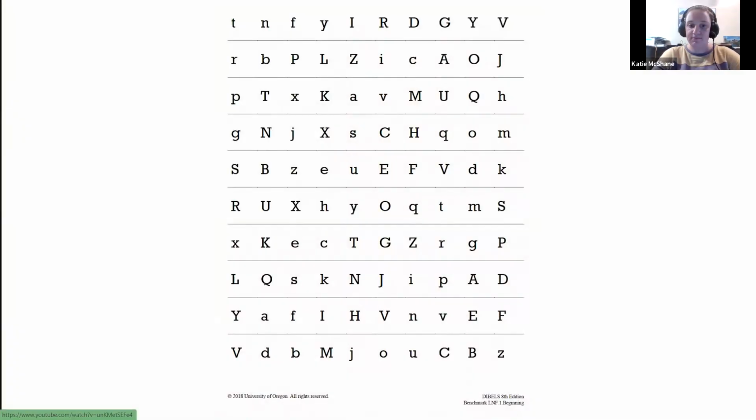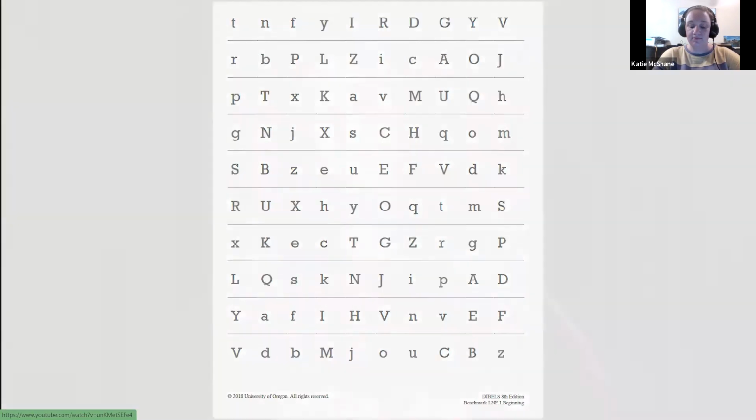And students are presented with a probe with 100 upper and lowercase letters that are arranged in a random order, and they're given 1 minute to name as many letters as they can. A score for this measure is determined by the number of letters that are named correctly within 1 minute.